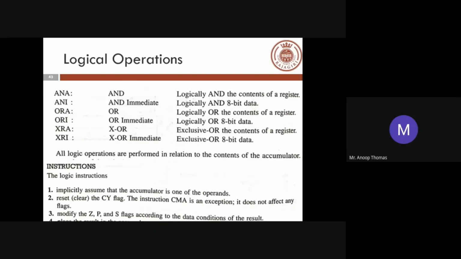So whenever you have any arithmetic operations or logical operations, for an add or an AND you need two operands, like A comma B, or add A comma B. But we do not need to mention A. It is always the accumulator. So on all arithmetic and logical operations, one particular operand is always the accumulator.